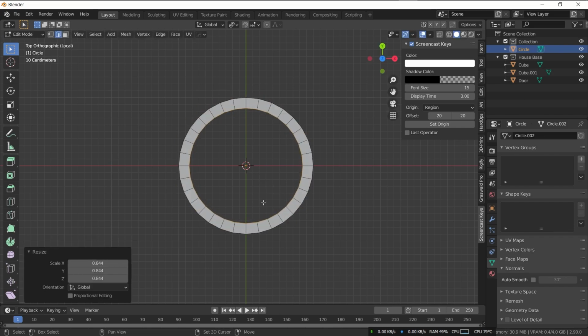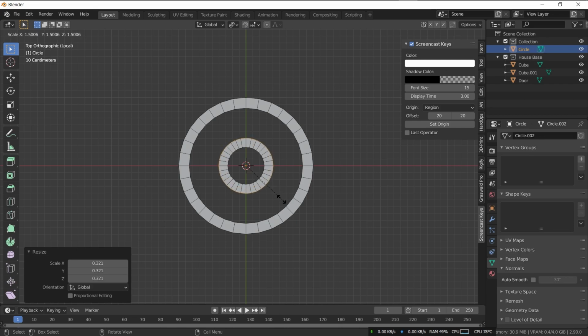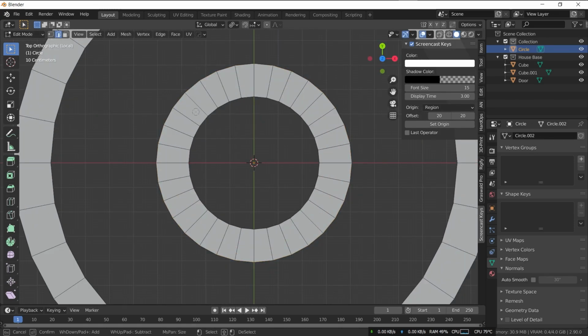For the windows, add a circle. Press E and S to extrude it inwards. Select the inner edge loop and duplicate it. Make it smaller and extrude it outwards for the inner frame.